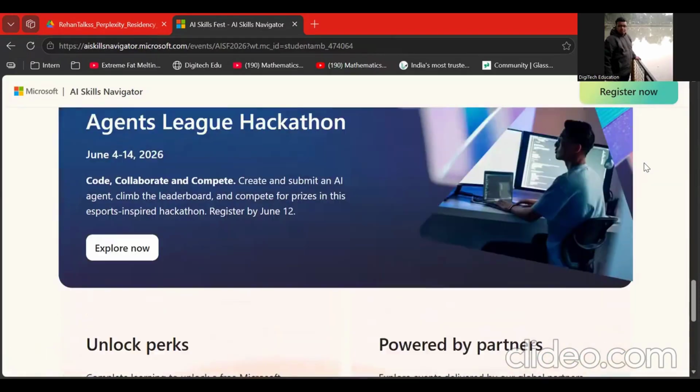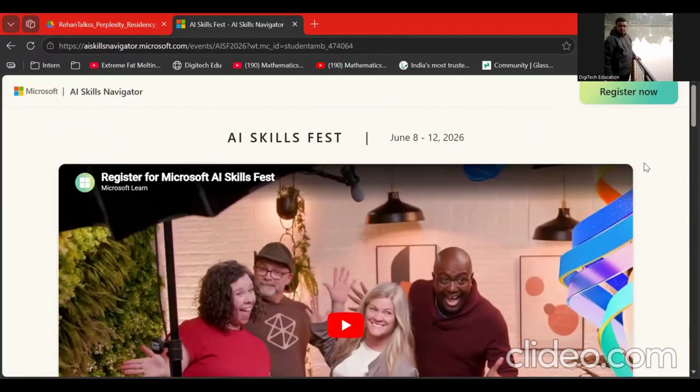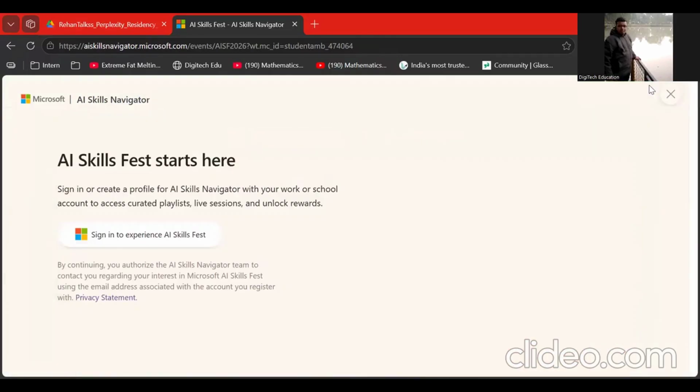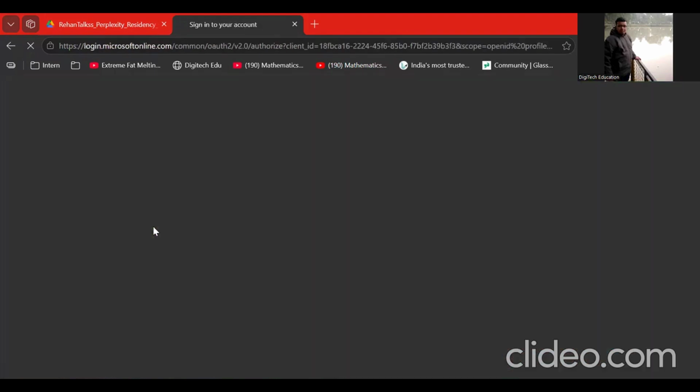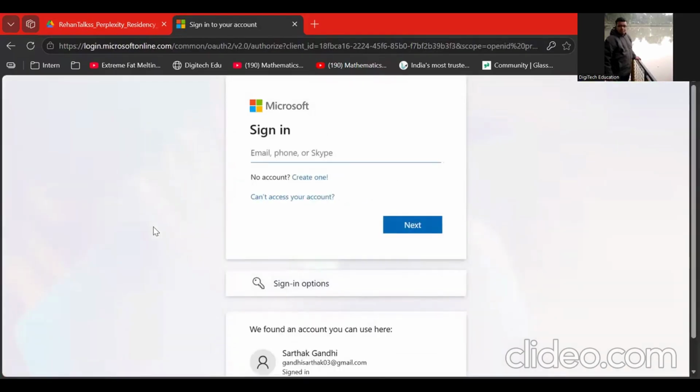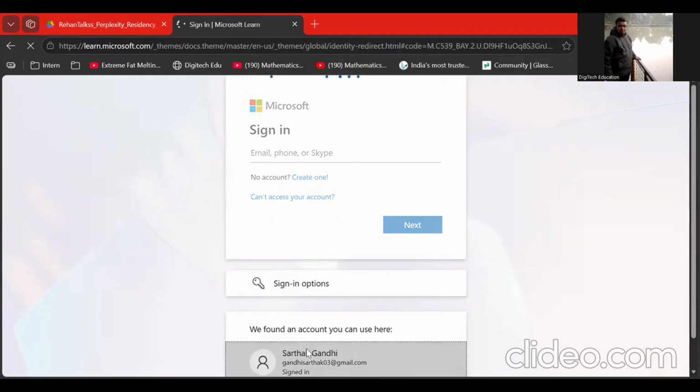Now, how do we register? The simplest thing is you just select this button, Register Now, over here. You just need to sign in with a Microsoft account. If you don't have a Microsoft account, you will be redirected to create one. But I do have a Microsoft account, so I'll just log in.